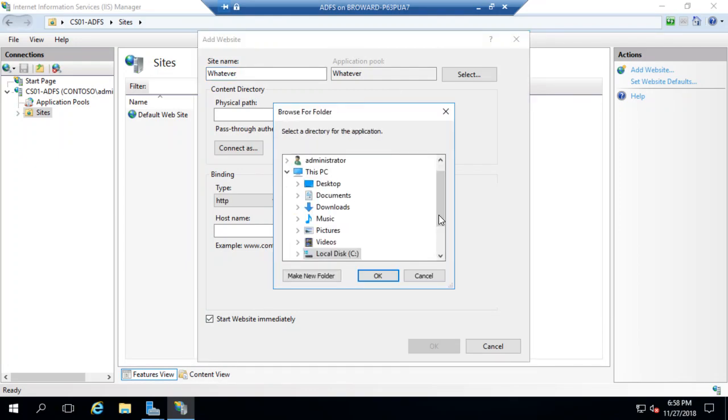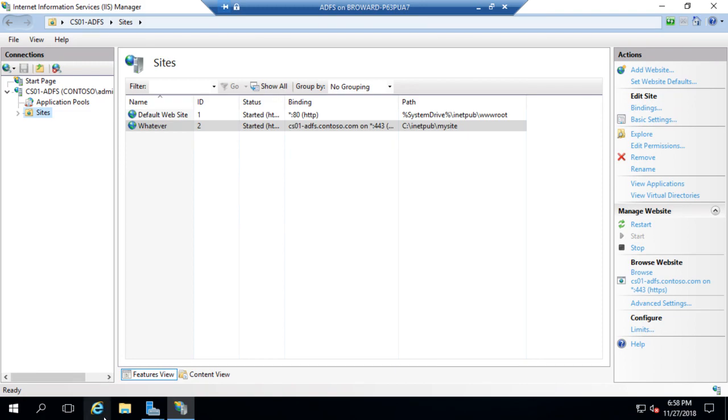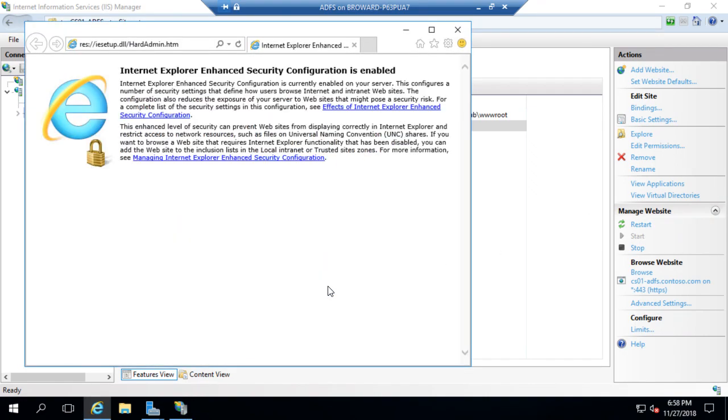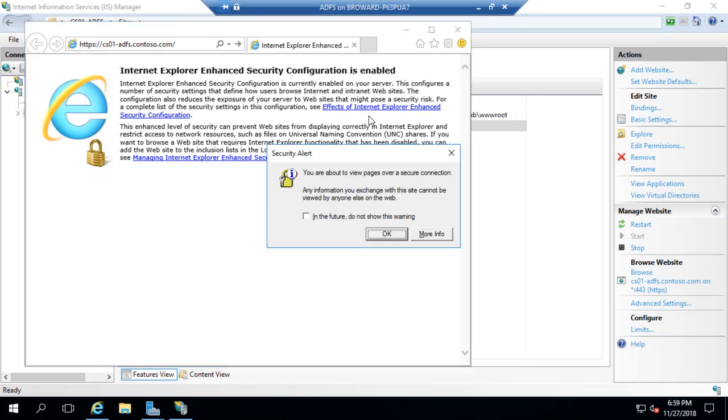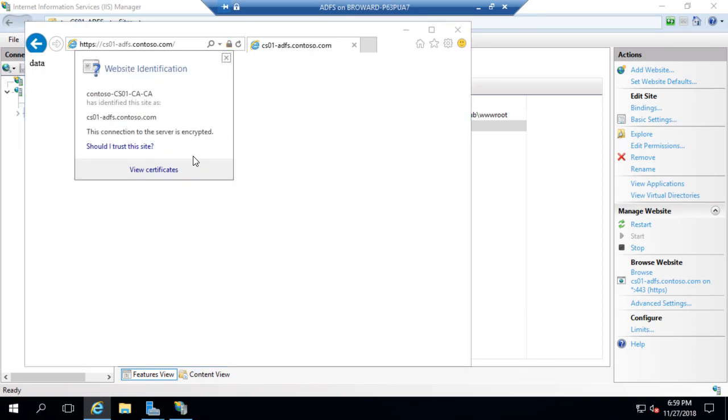I'm going to navigate to the path where I created the web content. I'm going to have it listen on port 443. And I'm going to use that certificate. Because the script that we're going to use is written in .NET, I need to use Internet Explorer to test everything. So I'm just going to verify that I can get to my secure website. So my website is secure. I trust it, no problem.